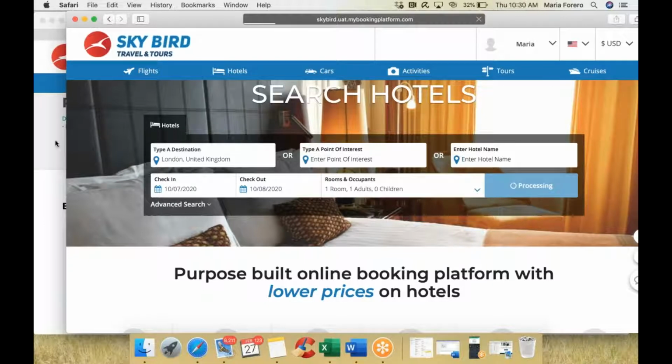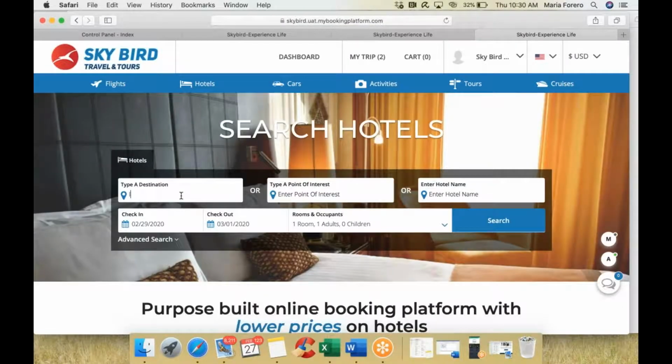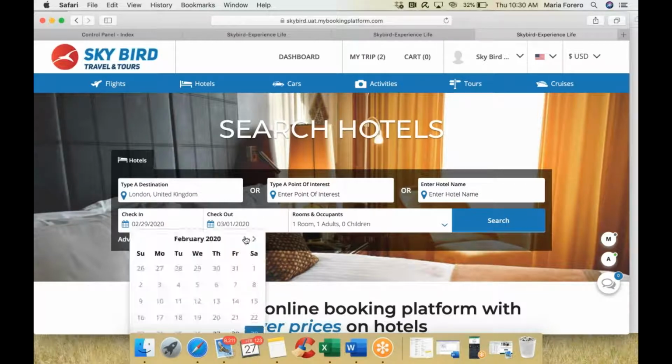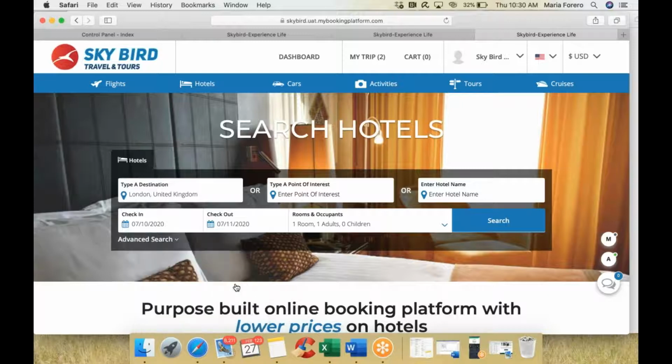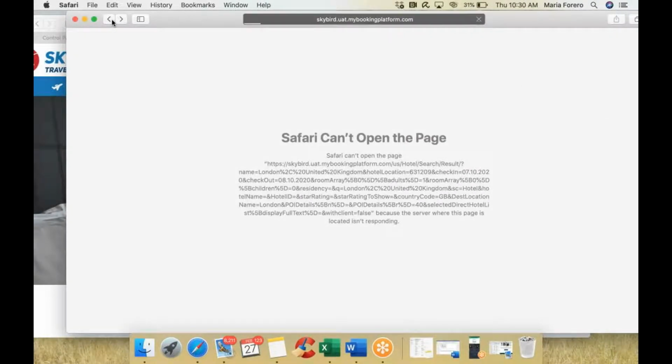This time, I'm searching for a hotel, and I'm actually going to search for the same destination and dates from an agent perspective. So you can see the difference between what the agent sees as opposed to what the customer sees. Just double check the dates that I've selected.